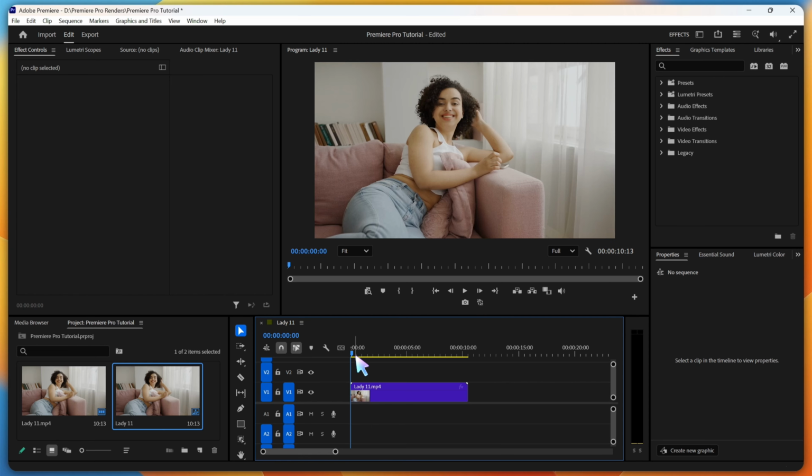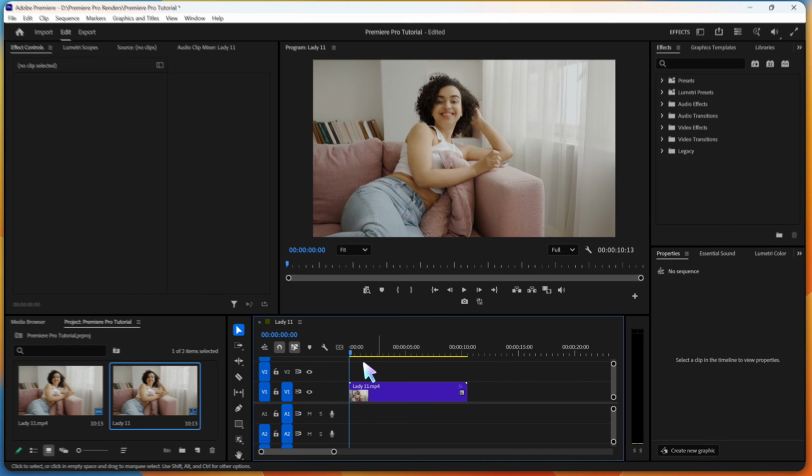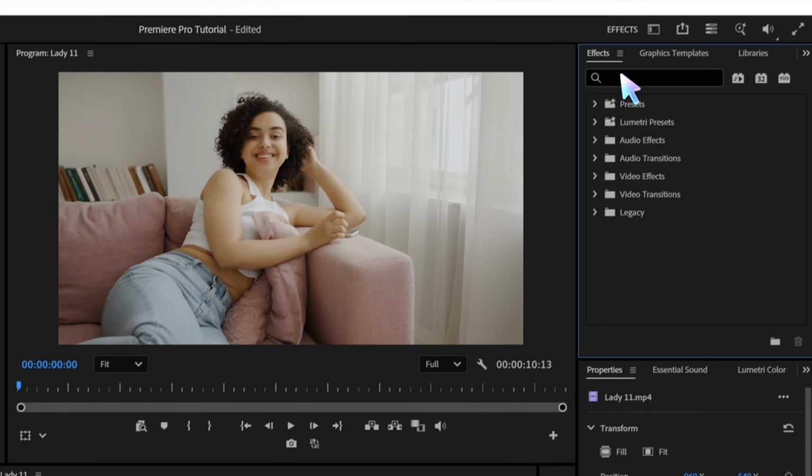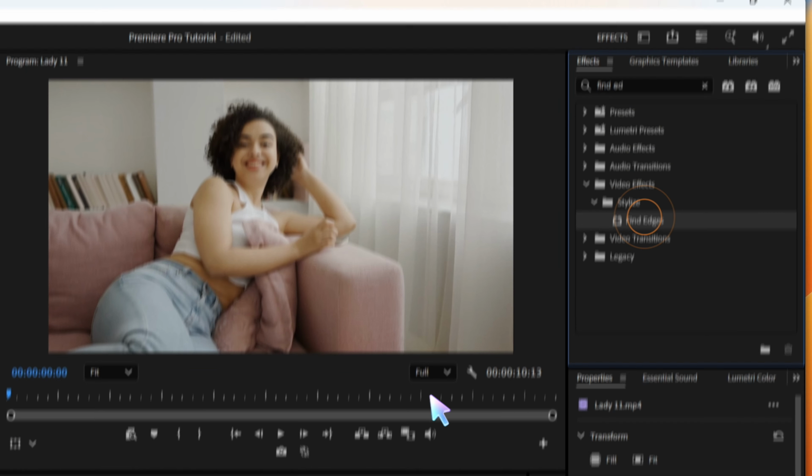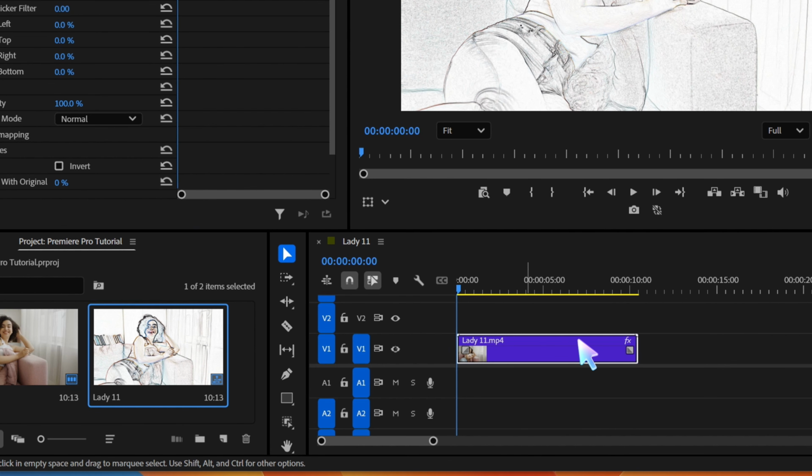Let's get started. First, select your clip on the timeline. Now go to the Effects panel and search for Find Edges. Drag and drop the effect onto your clip. Next, open the Effect Controls panel.